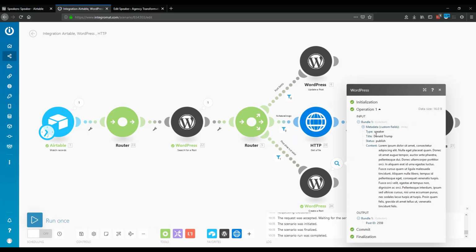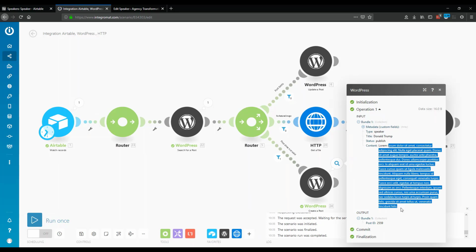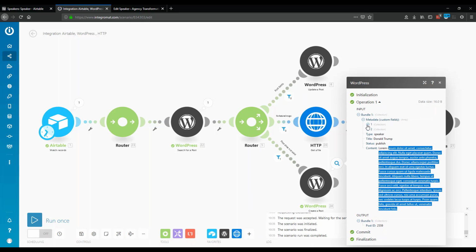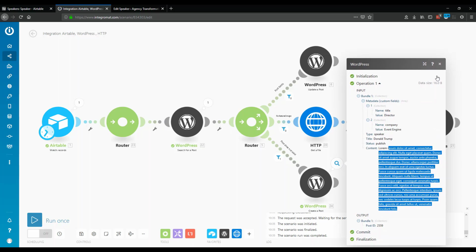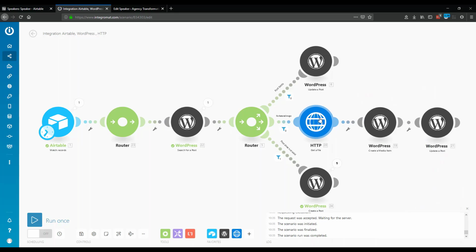Perfect. So you can see here that it has created the post for us, Donald Trump, all of his information, and it's also updated that meta information, the director, the company of Event Engine, etc. So again, if we wanted to add the image on and add all the other modules to this track here, we'll then be able to do everything.